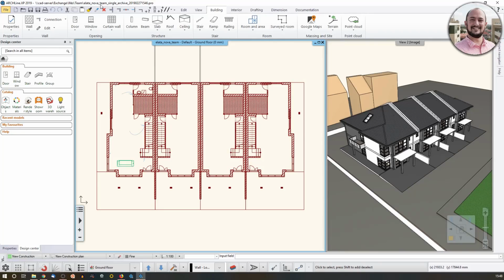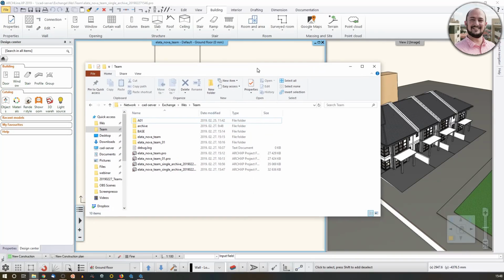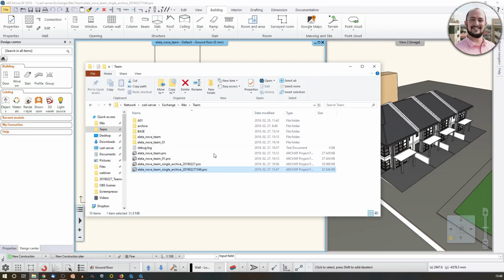So this was done, and I just told you that I will talk about one last thing. And that is the difference between the single user file and the team project file, for example how things are stored. So for that, I have this network. There is a specific path. It's in my folder, in the team folder, and there is this single project file.